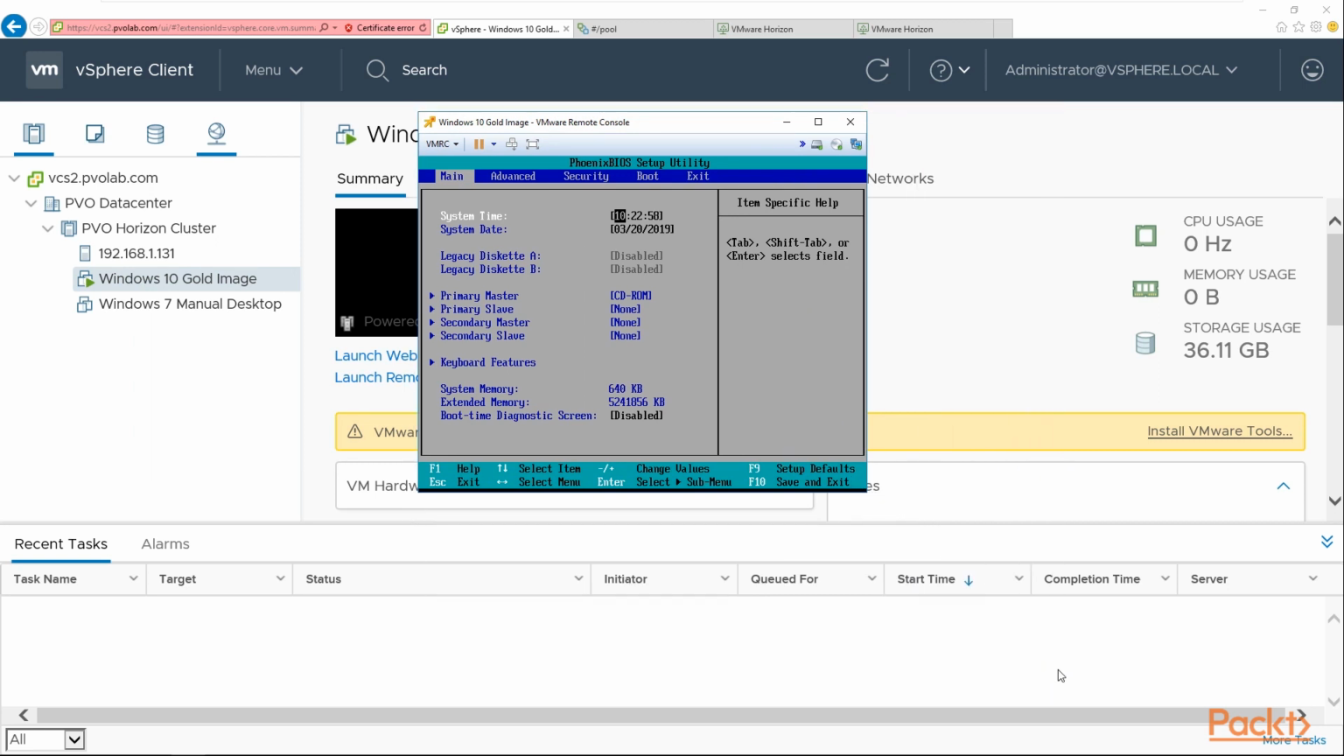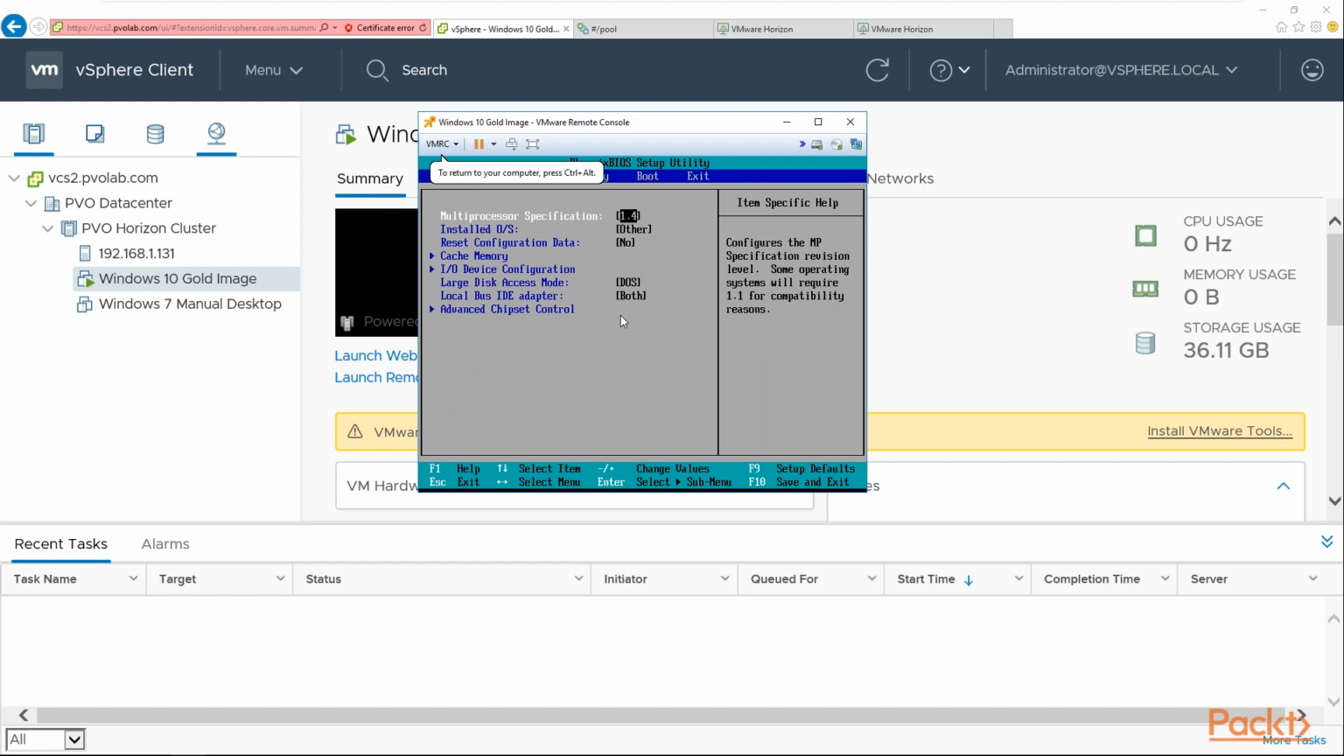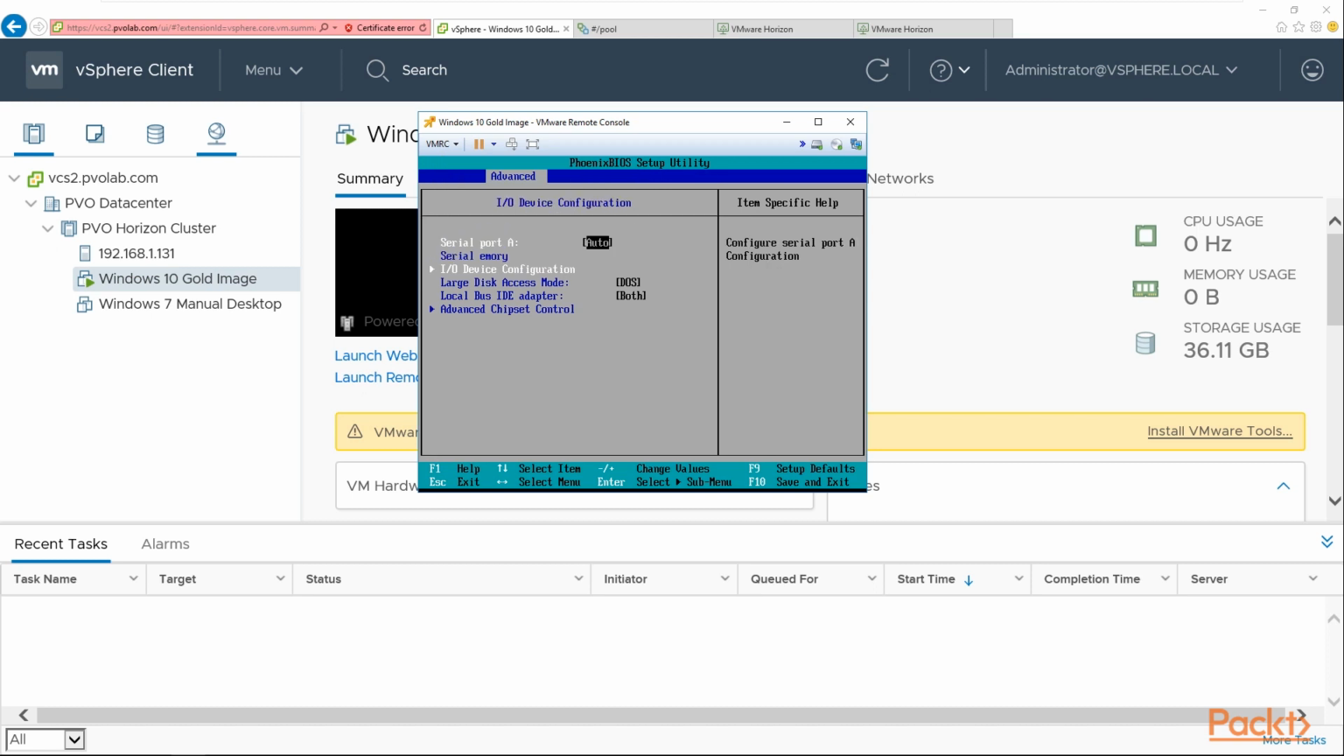Let's just make that a touch bigger. So what we need to do here is make a few configuration changes. We can see here we've got disabled our time. It's just a standard BIOS. So we're going to use the right arrow to move across. Then we use the down arrow to go to I/O device configuration.